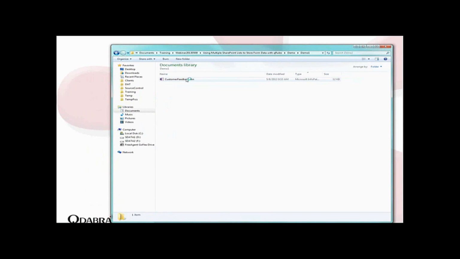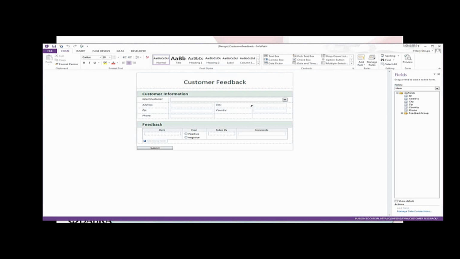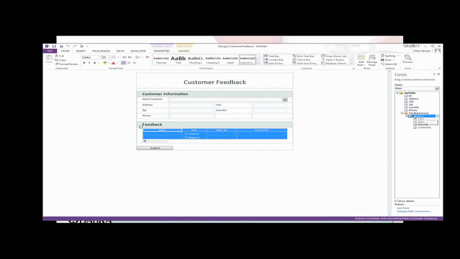This first one is super quick. This is a customer feedback form. And I'm just going to pop it open in design mode here. And it's pretty straightforward. We've got some customer information. We've got some feedback information. And this form is set to submit to a SharePoint library. And it's got some promoted columns. And those promoted columns include, not date, of course, because I couldn't merge that, but feedback type, who it was taken by, and the comments.